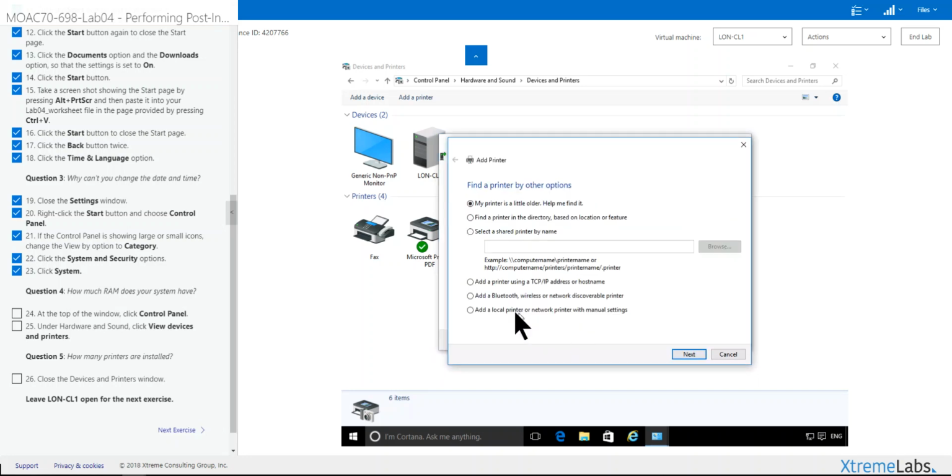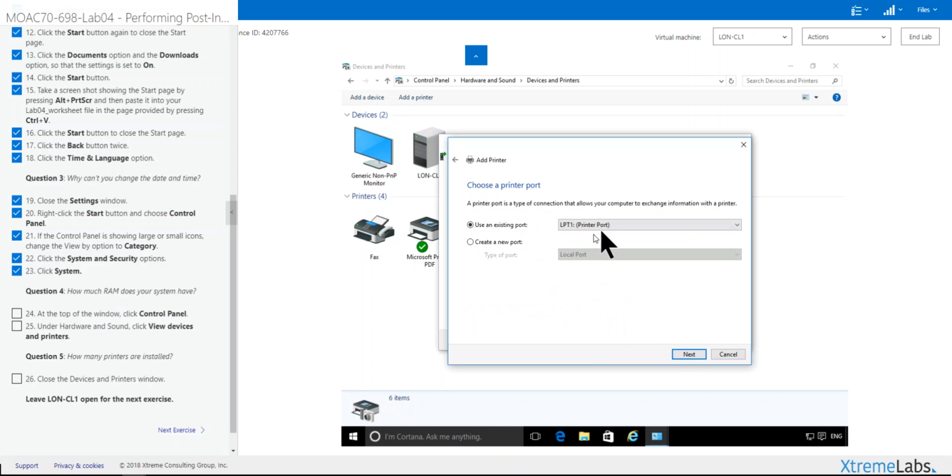Let's go back here. We can also do a Bluetooth one, which is basic. This is the other one that most people use, though, the Bluetooth or wireless, in the local printer. And here you can tell it what LPT port it's on, or you can create a new port if you want.